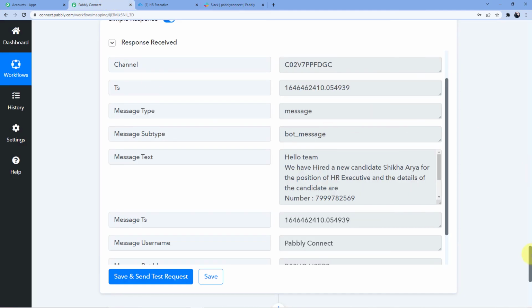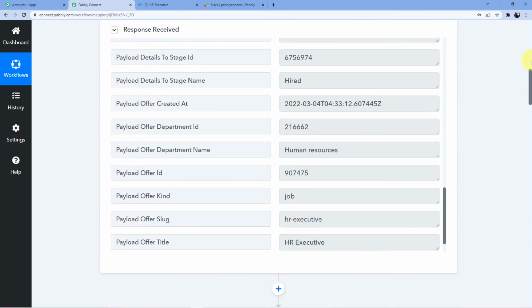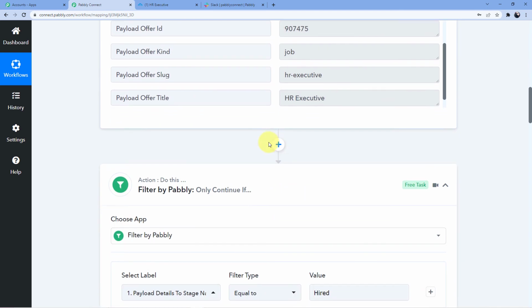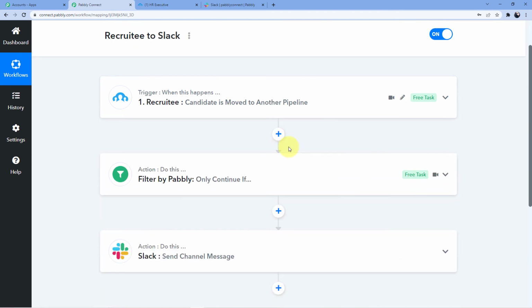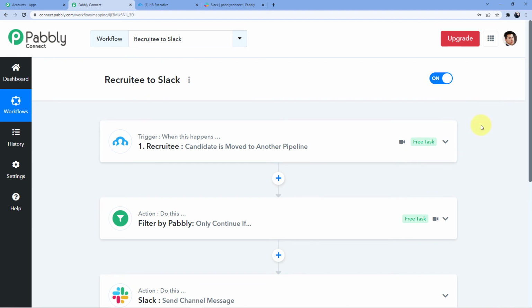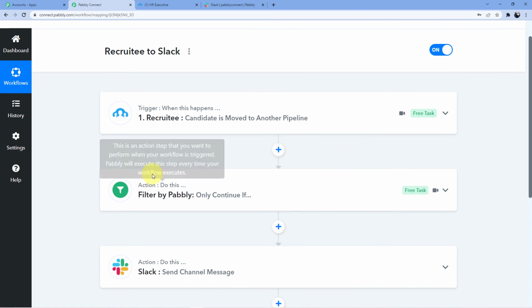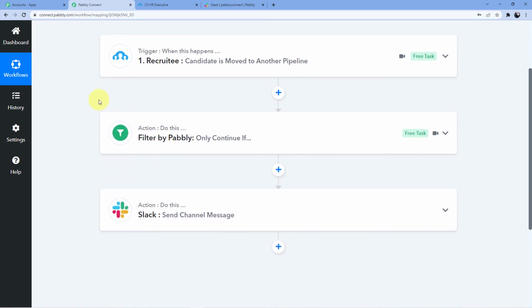So this is how you can connect your Recruitee to your Slack channel, where whenever a new candidate is moved to another pipeline, you can easily send the message to your Slack channel to your team, so that your team will be notified of the new candidate.